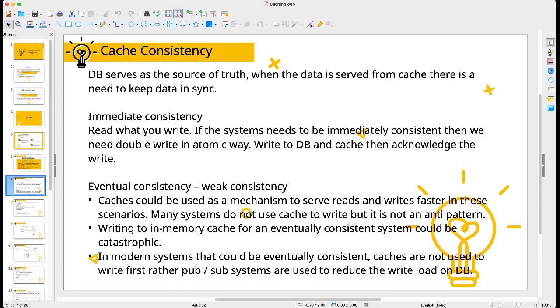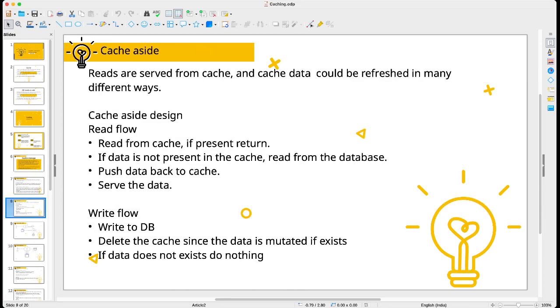The writes usually will be scaled in an asynchronous manner by queues and pub sub systems. Reads are handled by caches. In modern systems that could be eventually consistent, caches are not used to do the write first, rather a pub sub system is; that's what we discussed. Caches are used to reduce the read load. Okay, with that, we will take a pause on this first part. In the next step, we will look into some of the caching patterns.